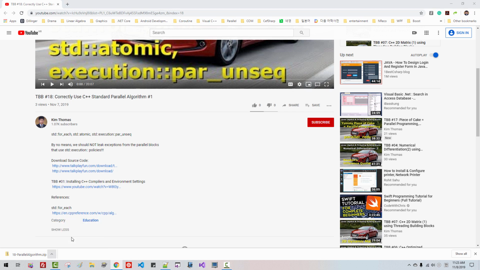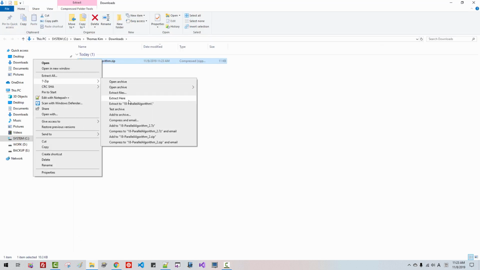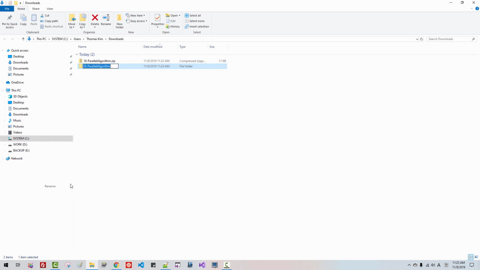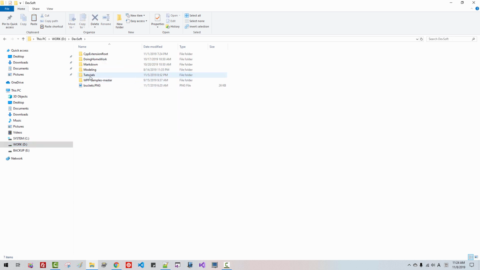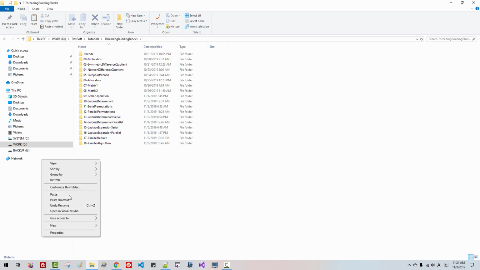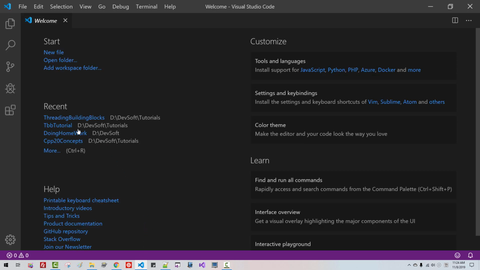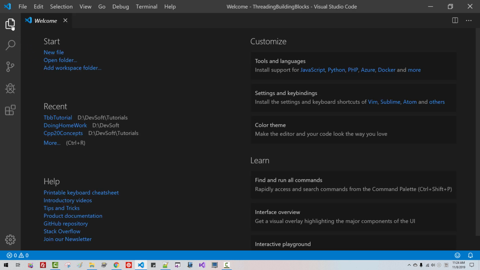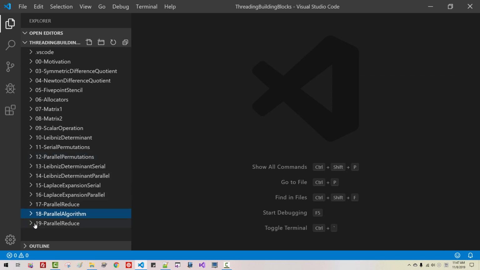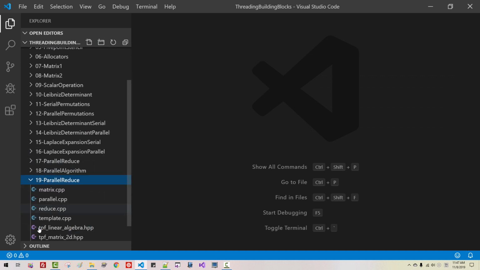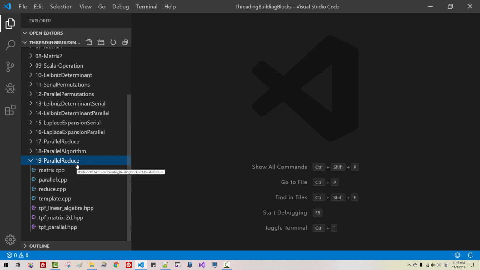Click Show in Folder, unzip the folder, and change the folder name to 19 parallel reduce. Hit enter, copy, and paste it to your working folder. This is my working folder. Start Visual Studio Code, open the folder, and expand it. Expand the folder 19 parallel reduce.